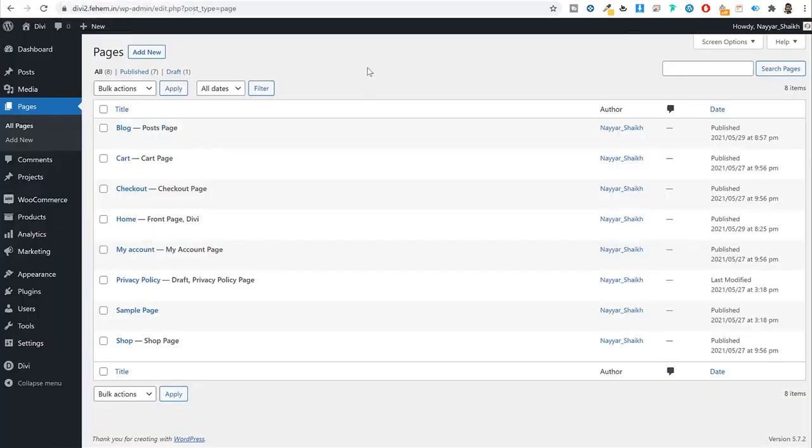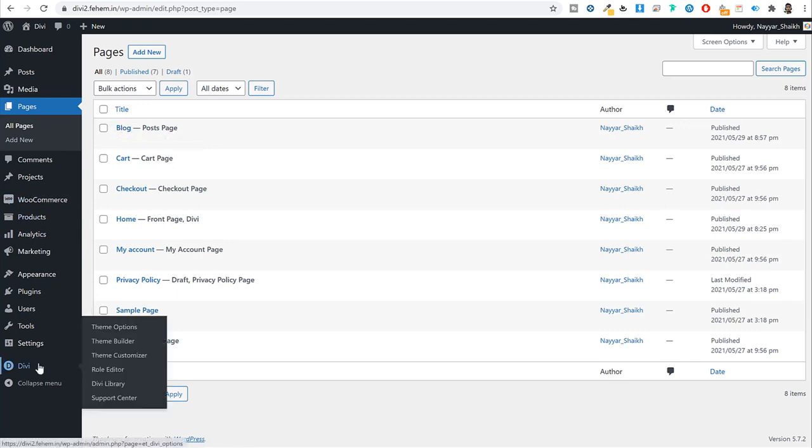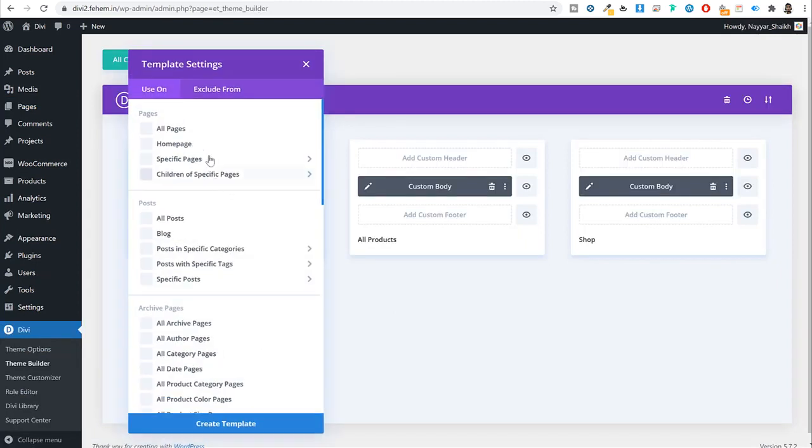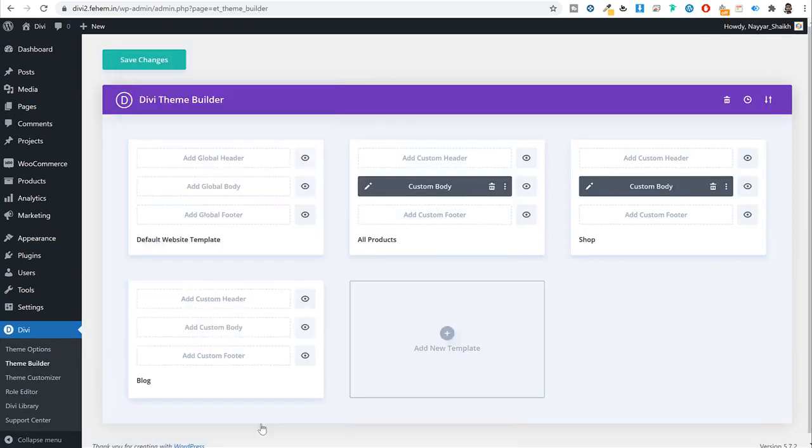So again, if you come back to this page, now we can go ahead and design this blog page, and we don't have to do it from scratch. We can use some pre-made template for that. So again, hover Divi, click on theme builder, add a new template, select blog. Under posts, you will see this blog page. Select this, click on create template.